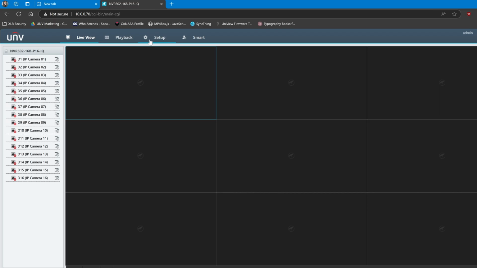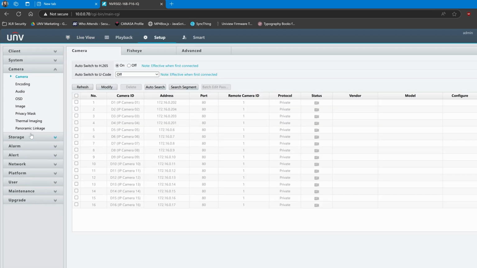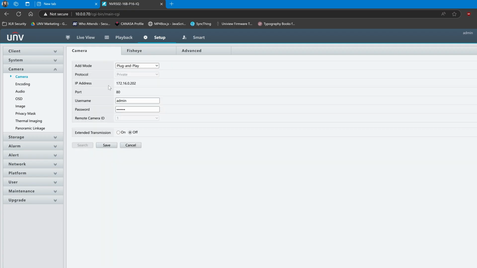So to add the cameras back, we're going to go to Setup. Then we're going to go to Camera. And through here, we're going to add all of our cameras. And I think it actually found the first 4 cameras that we plugged in. But it's just giving us an error message because it's trying to add them through the default password. But these cameras have a different password. I've already set them, so I'm going to go ahead and just modify the password here.